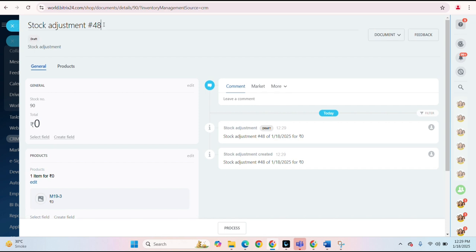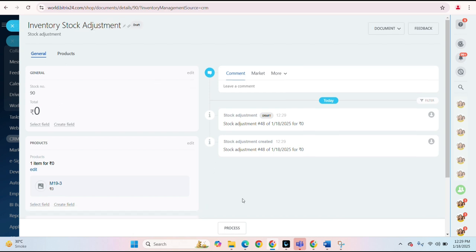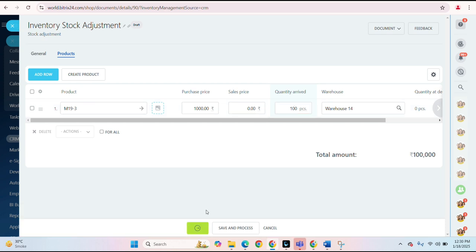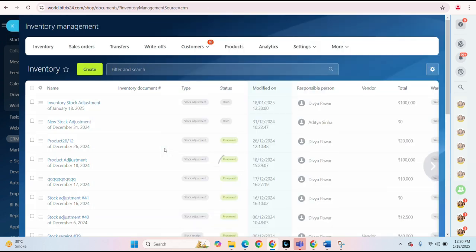So you can rename this name also by clicking on the pencil. So we will add it over here as the inventory stock adjustment. And once we click on the process, so that inventory is processed over here for the stock receipt purpose. So when we add the quantity and we click on the save and process, so the stock adjustment is processed over here for that purpose. So you can see over here the status of that particular inventory stock adjustment is processed over here.